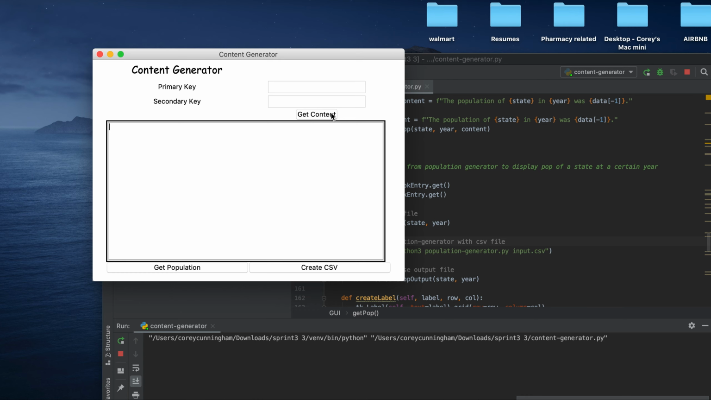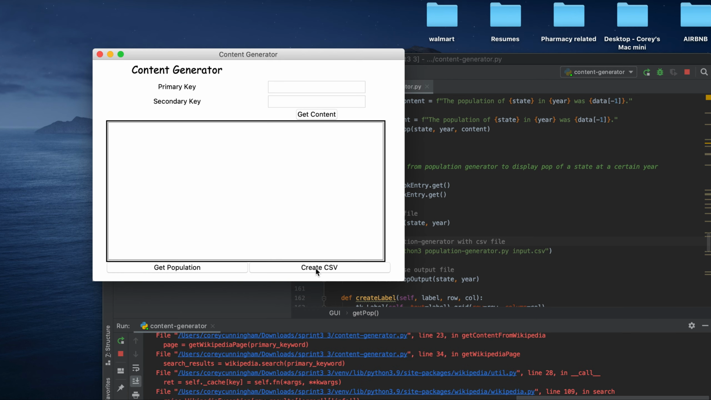We could have tooltips over these buttons that let users know how to fill out the primary and secondary key and what information will be displayed after they hit get content, and also what create CSV would do after hitting that button.